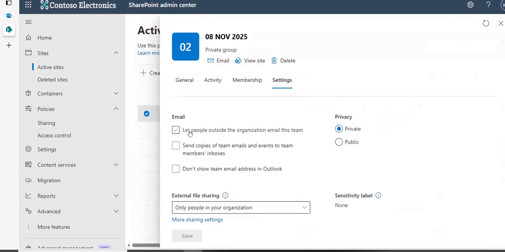If we select this option, let people outside the organization email this team. This is a group connected site, and if I select this option, I am making the changes for one particular site only. I am not making the changes at the tenant level, I am making them at the site level. So these changes will apply to this particular site only, not to the other sites.